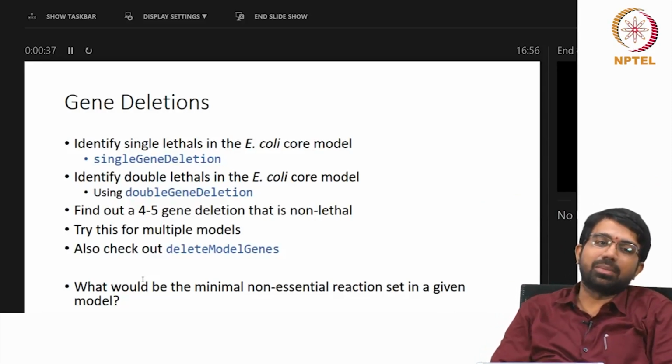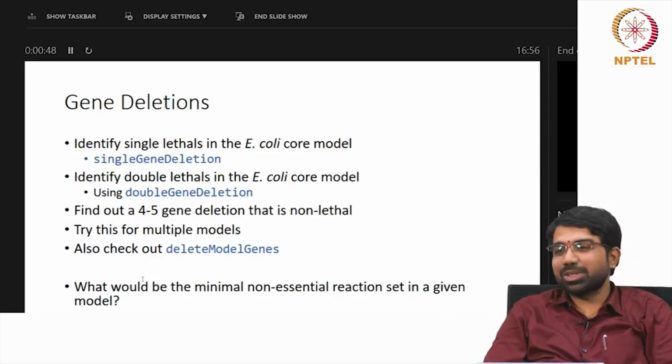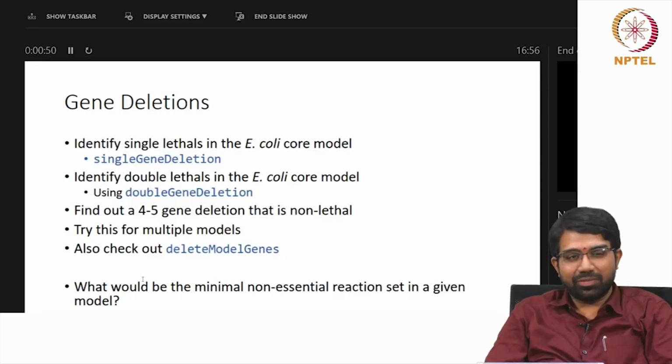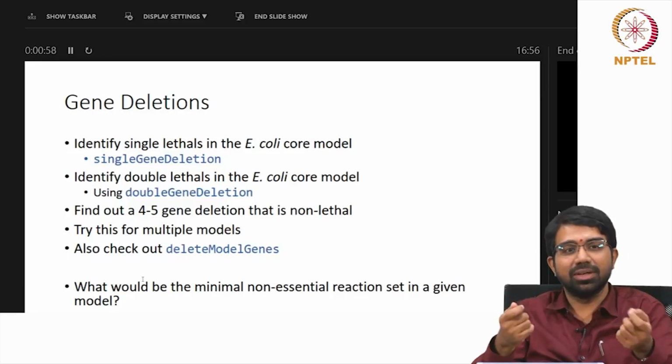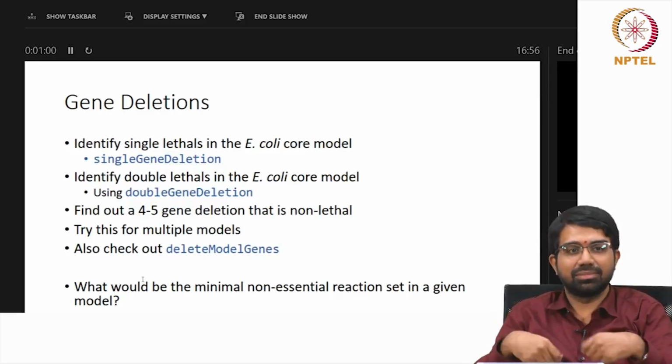Find the minimal non-essential reaction set. The naive way to do it would be to remove a reaction. If it does not kill the organism, keep it, iterate. Then remove another reaction. If it kills the organism, revert that deletion, and repeat.